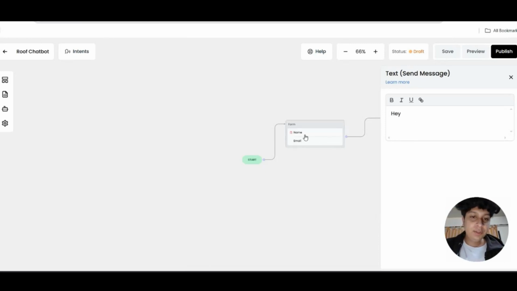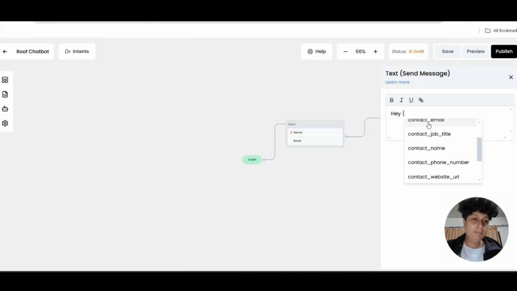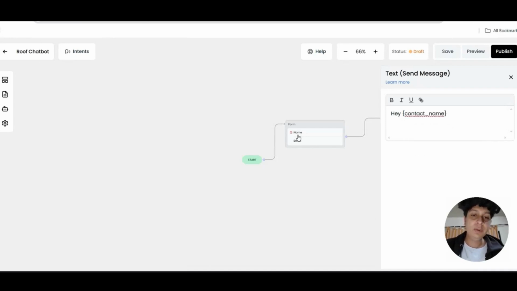Now when the user gives his name here, it will be saved in the variable contact name. So when you use curly brackets here, there are many variables you can use. We saved name here, so you can use contact name here. Whenever the user, suppose someone says John, here it will show like hey John. We'll complete the message first. How can I help? Okay, so the message will be shown as hey John, how can I help?